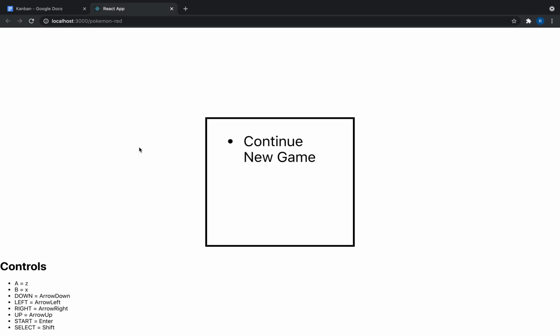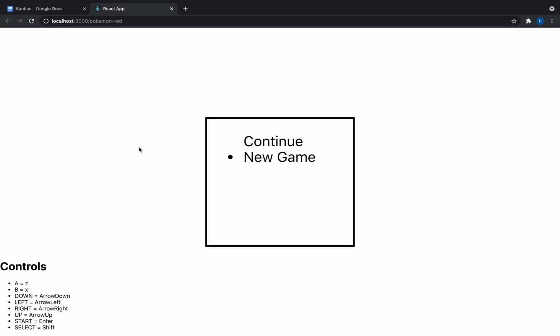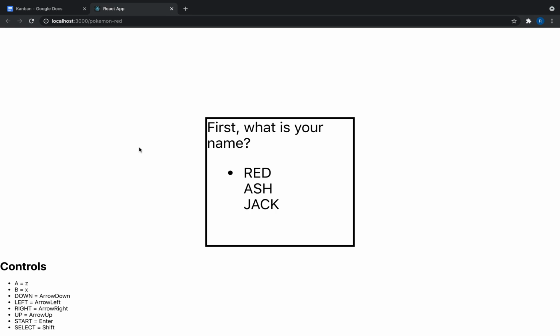So let's go ahead and, whoops, I was going to say, do we have a bug? We might have a bug there. I'm not sure what just happened. I think it has something to do with React trying to hot load. It looks like it's fine, but let's go ahead and start a new game.